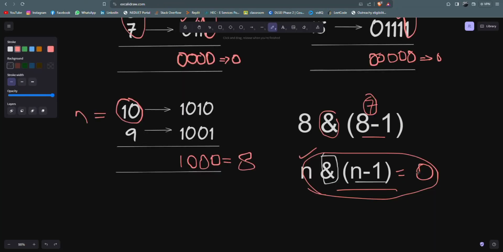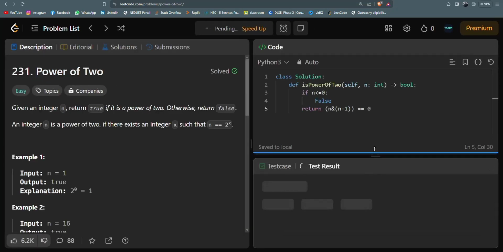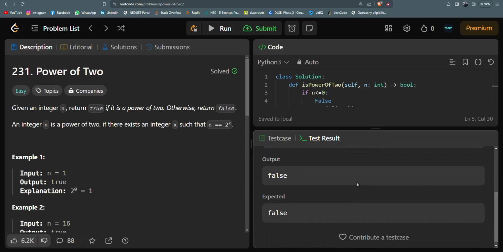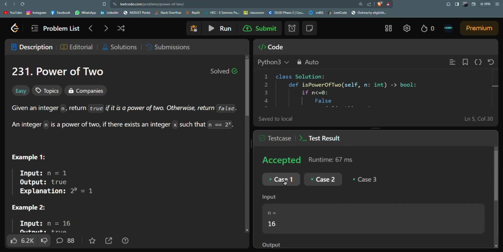So I've just exactly applied this, that this n, when ANDed with its lower number, should be equal to 0, that we proved here in these 3 examples. So I just implemented the same thing. So let's just run this. So you can clearly see that our test cases are being passed, that in case of 3 it is returning false, in case of 16 it is returning true, in case of 1 it is returning true.